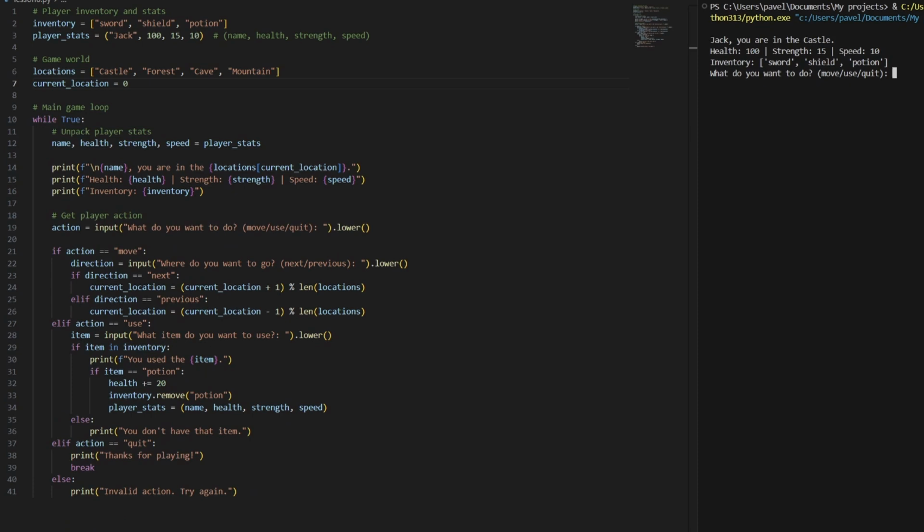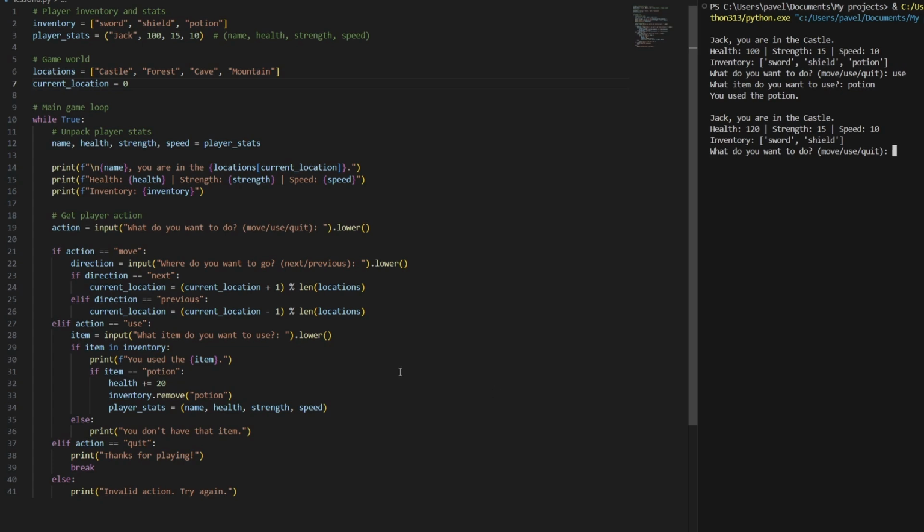What do you want to do? I want to use a potion. Now we are in this branch. What item do you want to use? And I'm asking if item selected by the player is in inventory list. You can see the operator in here. Print, you used the item. And that's here. Now I'm asking if the item is specifically a potion. I'm going to add 20 health to my player and I'm going to remove the potion from the inventory.